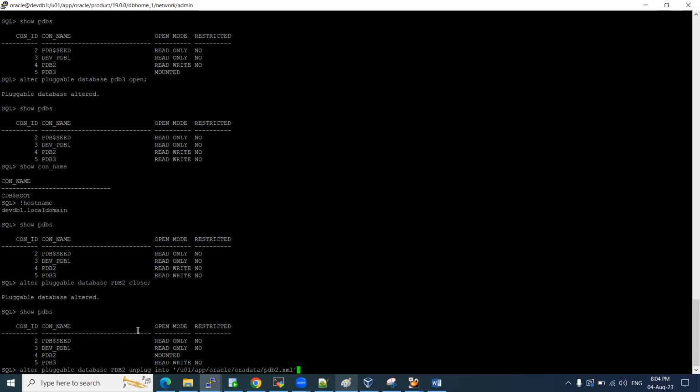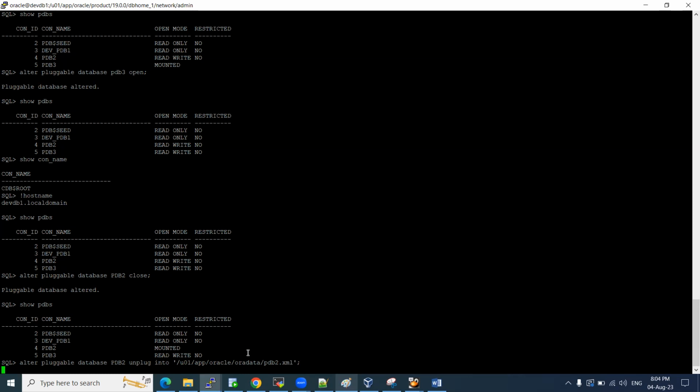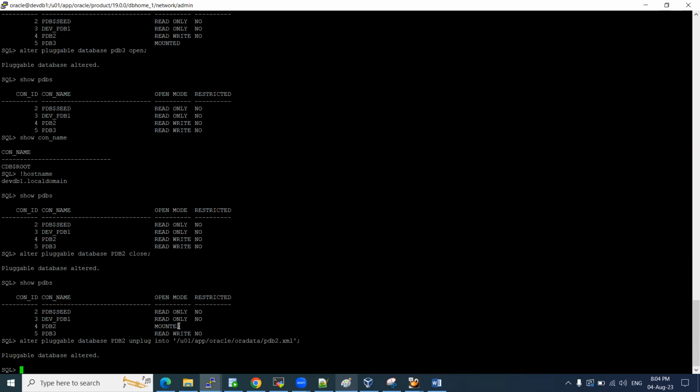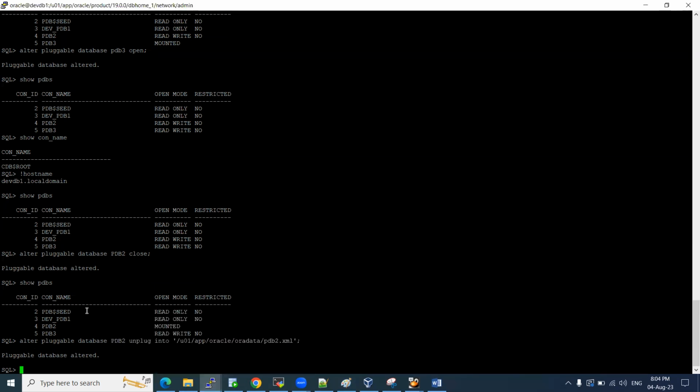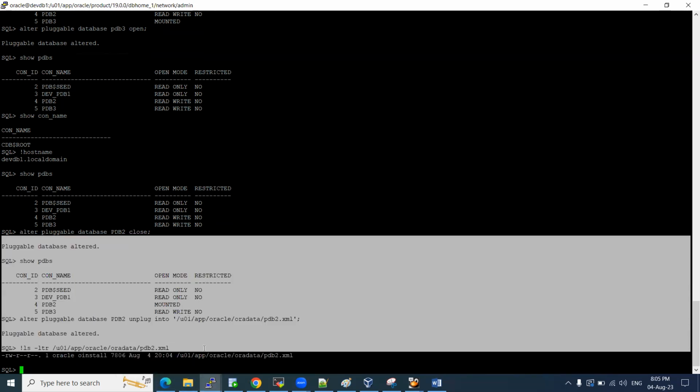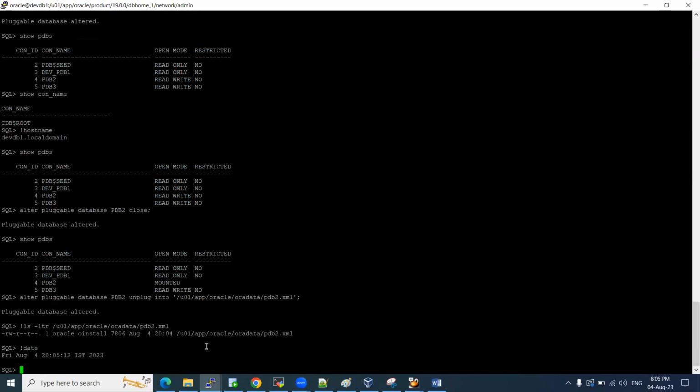In XML format, it is going to store whatever data is under this PDB, in this path with this name. If you want to plug into a remote server, you can copy this file from here to that server, and then plug it in there. Okay, that is done. Let me check whether this file has been created, with the time and date. So it has been unplugged. The date is 8/4, one minute before, we have unplugged it.